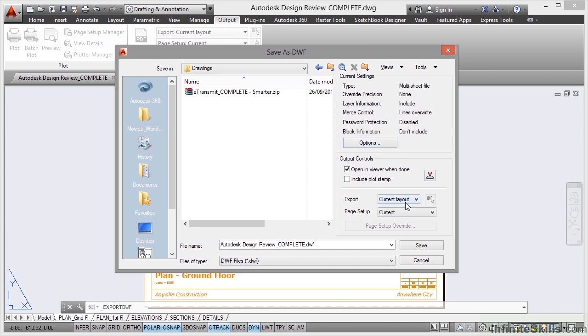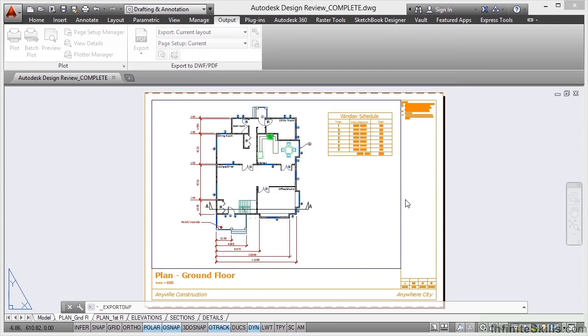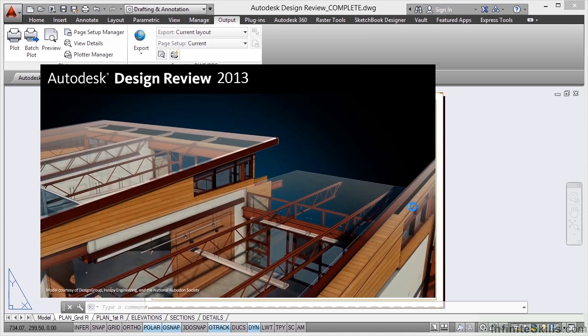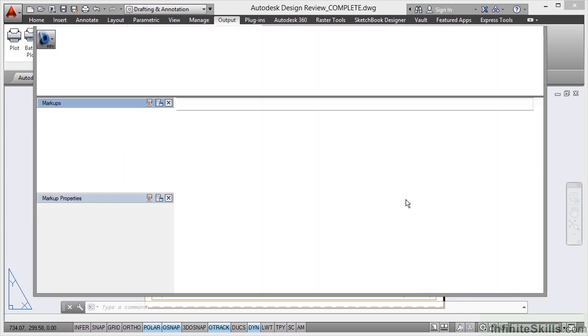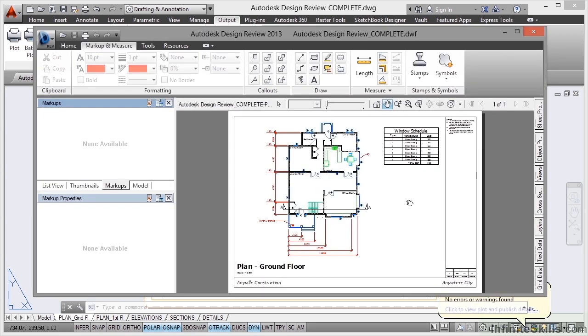I'm going to make sure that I use the current layout to the current page setup. So you'll only get this particular layout plotting, which in this case is the plan ground floor. So I click on save, and what that does is plot that out for me. So that's actually plotting right now. And as soon as it's plotted, you'll see Design Review kick in, and Design Review opens up that drawing with all the plot settings.